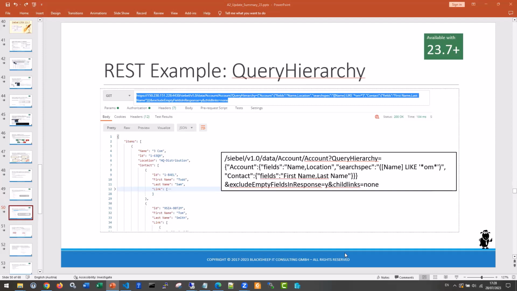I think that's Nick's question in the chat. Is there a way to get the data for an object that's not in the list? Well, let me just explain that. The query hierarchy parameter takes a JSON string, so that's a JSON string you put together. You specify, for example, I want the account business component and I want these fields, and I want it to be filtered using that search spec.